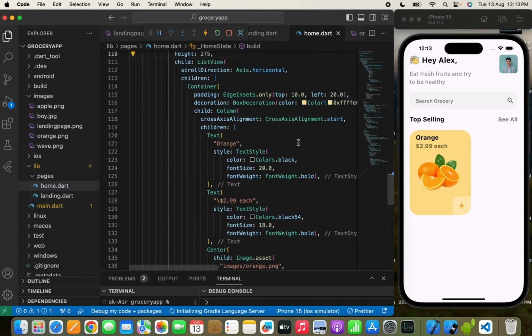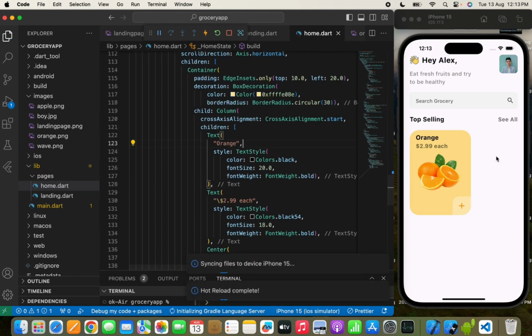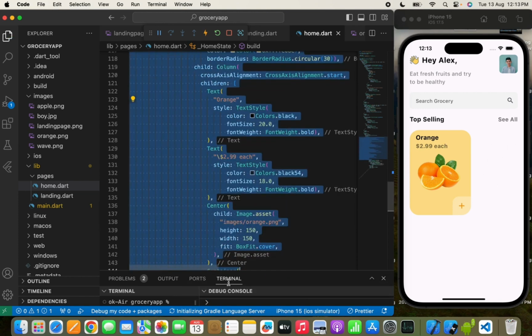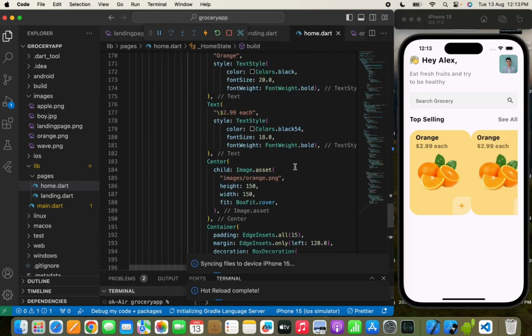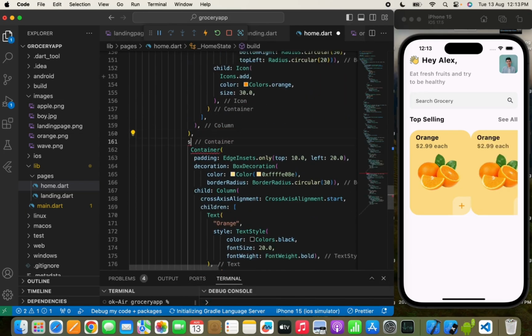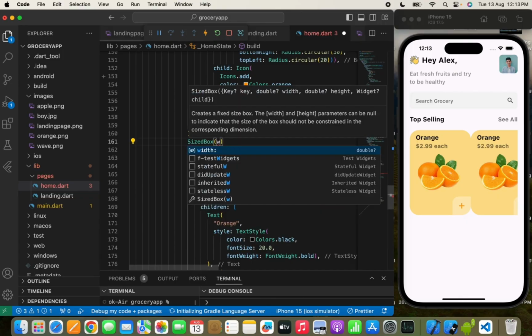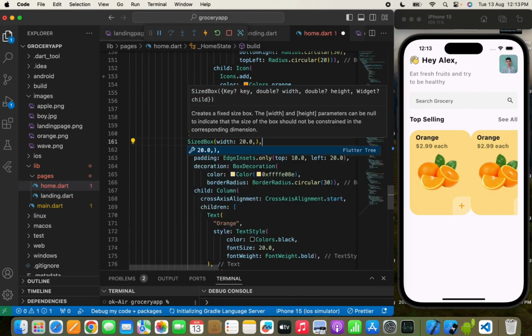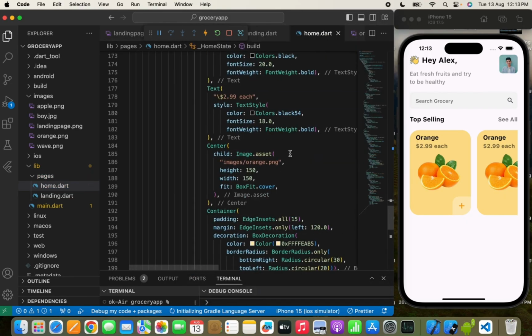Now after this, I will copy one more container and paste it over here so that I can show the Apple image and the price. So I will pass a SizedBox with width up to 20.0. Yeah, something like this. Here you can see that as we have provided a margin to this whole container, that's why this container got a margin from the right position. But I want it to completely show this container over here, and then move to the next container.